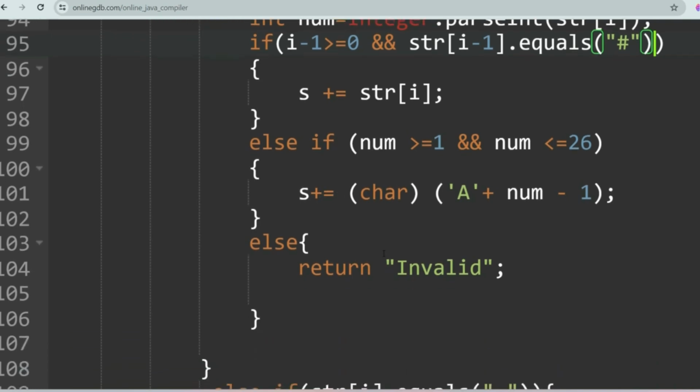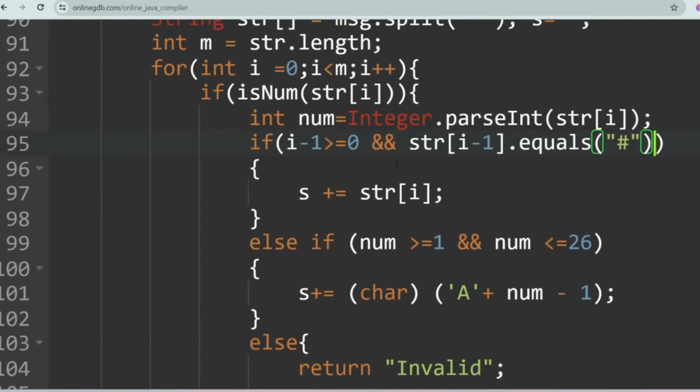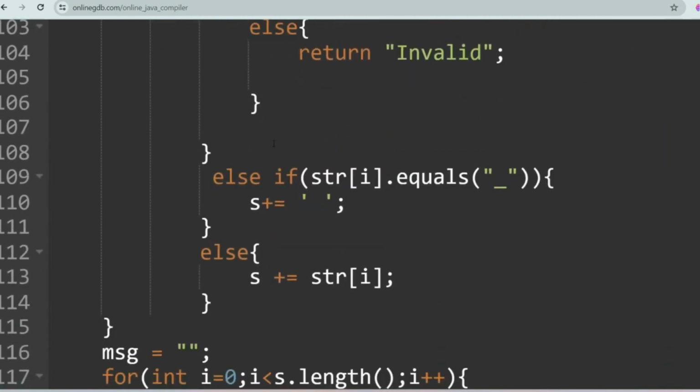And then else we are returning invalid. So other than that, we will print invalid, right? Then else if the character is not a numerical character, then what? Then we are checking if this equals underscore or not. stri dot equals underscore.